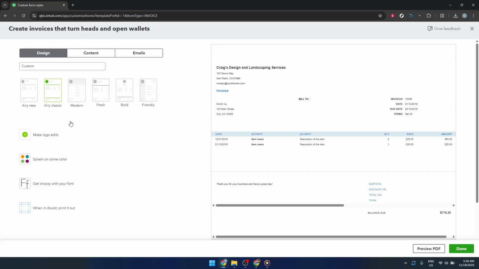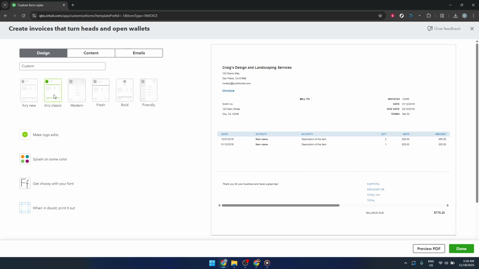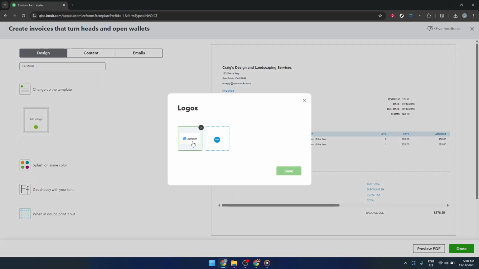With your new invoice style named, it's time to customize the template to fit your needs. This part is where you can really make your invoices stand out. Let's start with the design. Click on the Make Logo Edits button, and you'll see a plus sign. Click that plus sign to upload your logo directly from your computer. Your logo is often the first thing customers notice, so make sure it's clear and well placed.